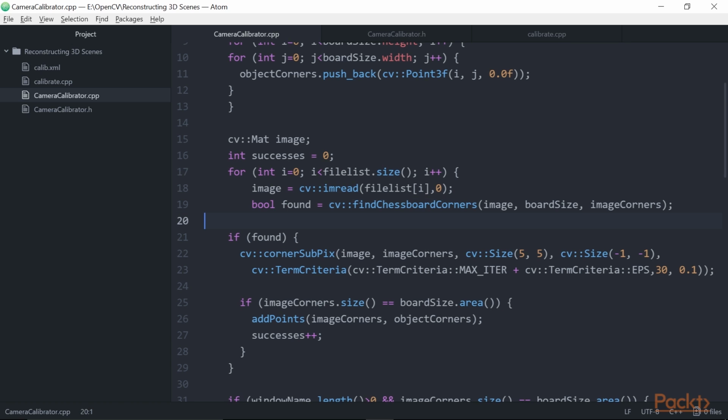Moreover, in order to obtain a more accurate image point location, the cvCornerSubPix function can be used, and as the name suggests, the image points will then be localized with subpixel accuracy. The termination criterion that is specified by the cv TermCriteria object defines the maximum number of iterations and the minimum accuracy of subpixel coordinates. These conditions, when reached, will stop the corner refinement process.